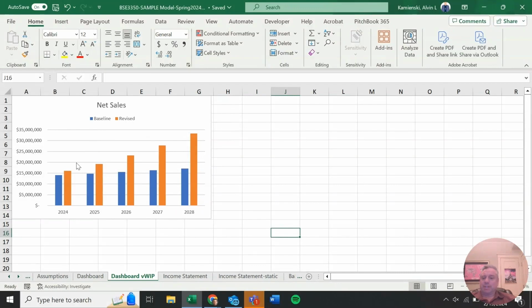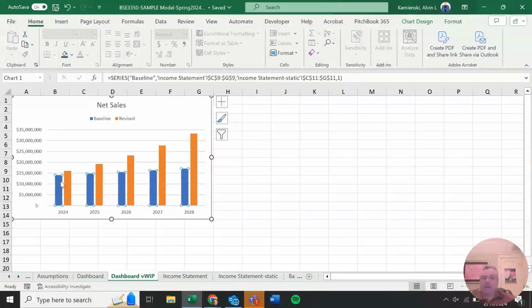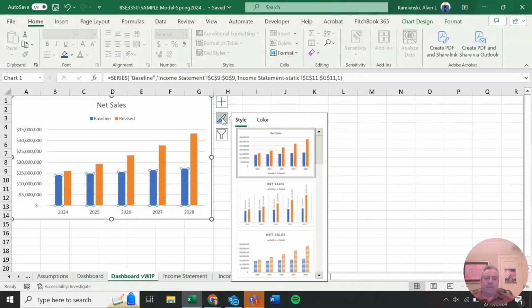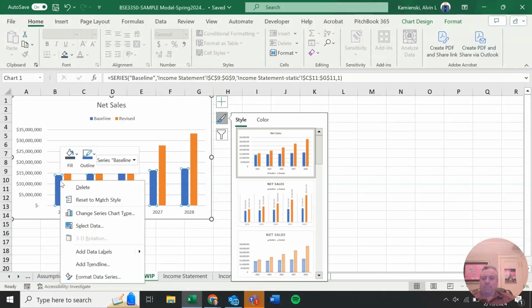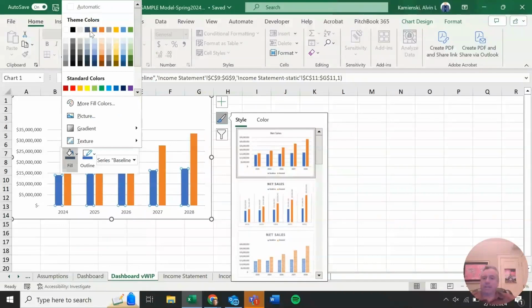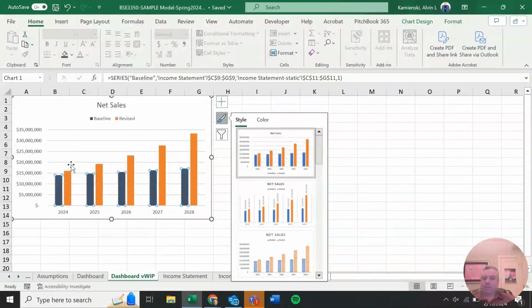Let's do our customizations. So if we grab onto here, you can actually use this little paintbrush right here if you want, pull up styles. We can right mouse click on top of this if we want, and then we could fill, for example, with that darker blue for baseline.